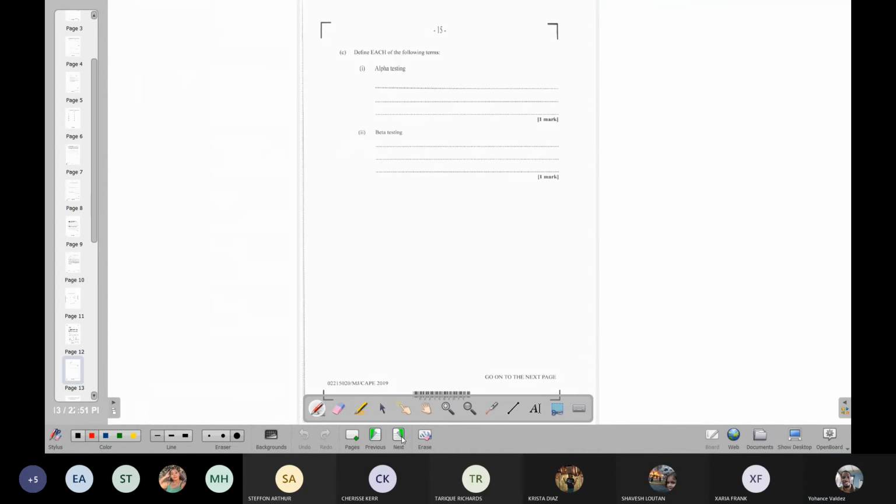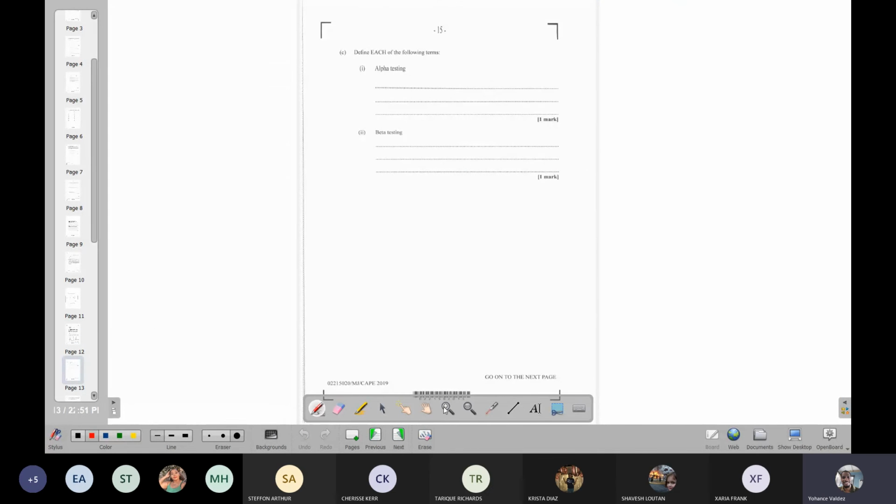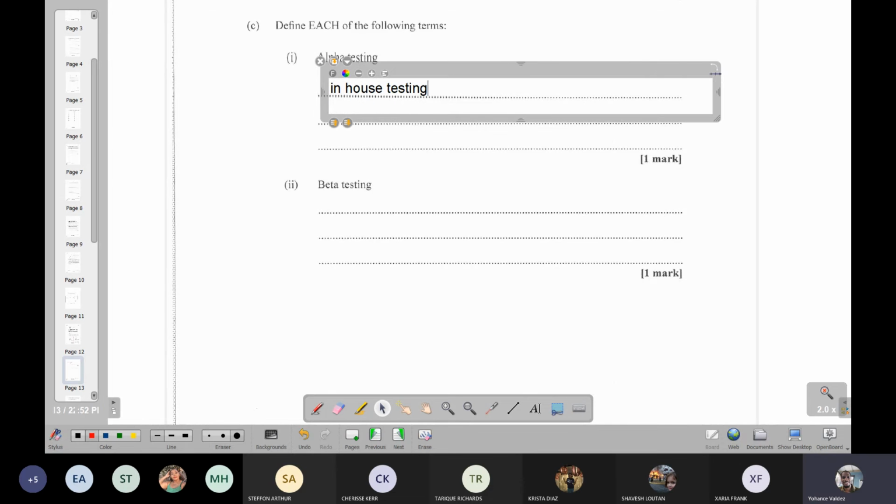All right. So we have alpha testing and beta testing. Alpha testing is in-house testing done by the developers of the system while they are building the system.